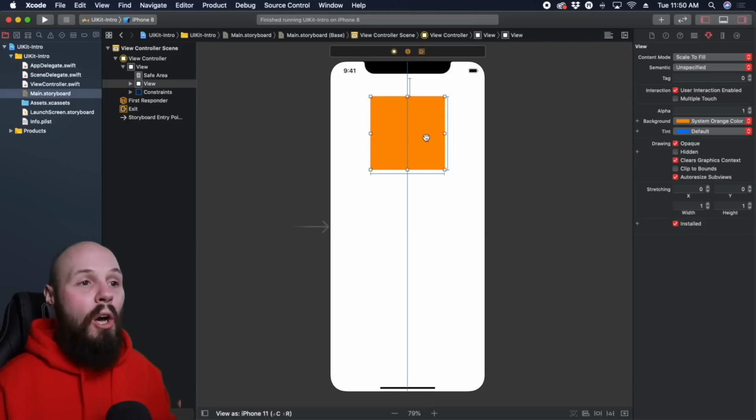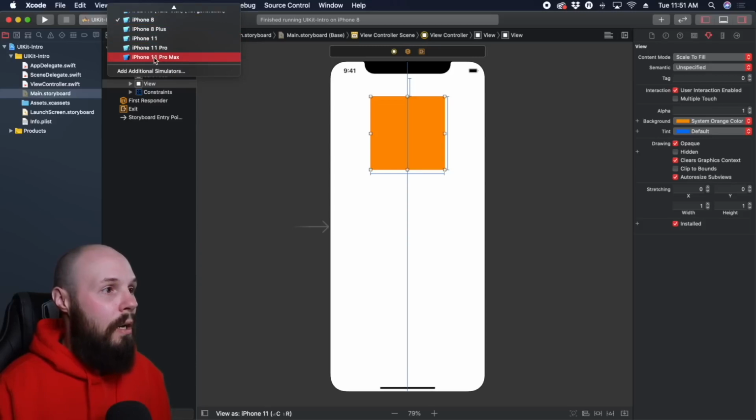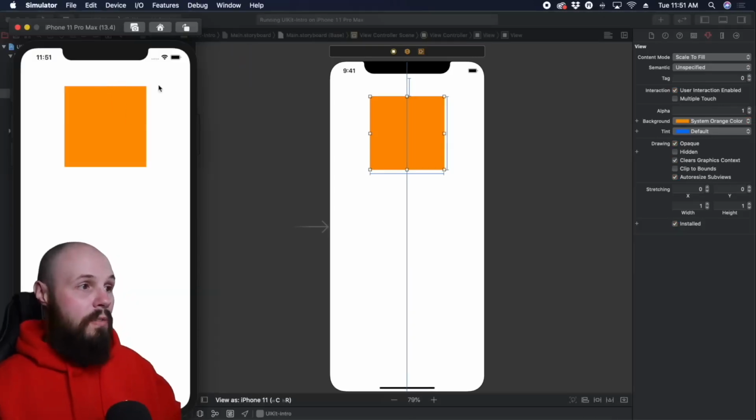So now what we're telling auto layout is that this is always going to be 50 points from the top of the screen, no matter how big the screen is. We're always going to center it, and it's always going to be 200 by 200. So again, whether I run it on the iPhone 11 Pro Max, we're going to go with the biggest phone size. Okay, there it is, 50 points from the top.